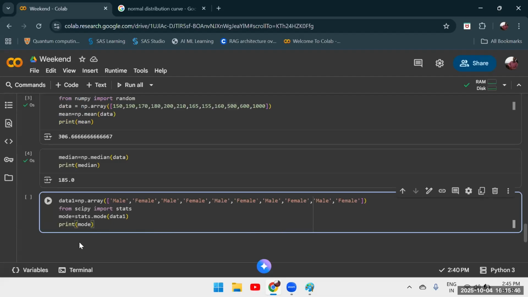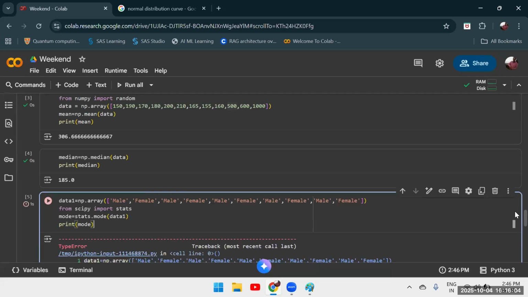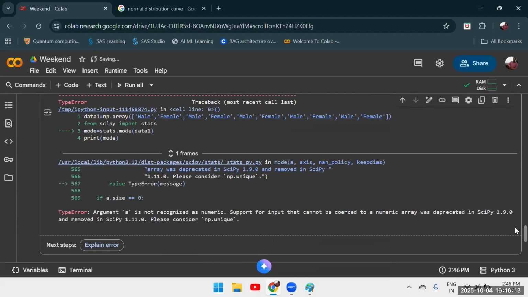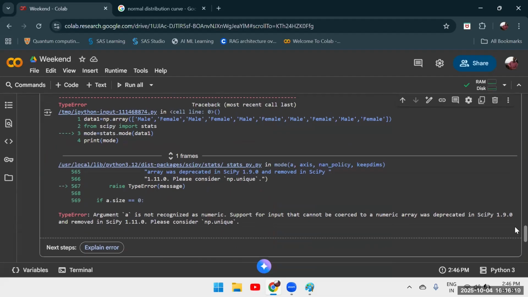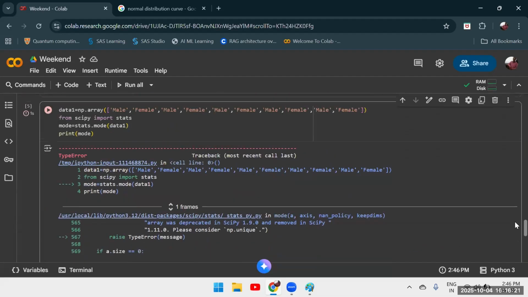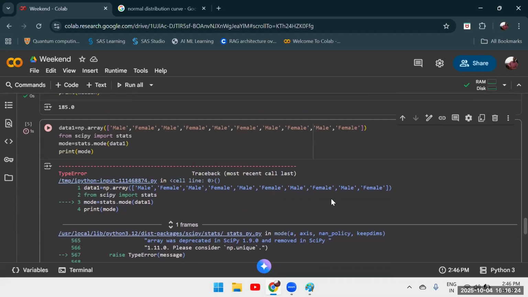Here, which value is reoccurring more? 1, 2, 3. No, both are equal. Okay, that's interesting. Let's see what it is giving. Okay, what is it saying? Not recognized as numeric. You give string values. Cannot be coerced to numeric array. Stats.mode is not available.